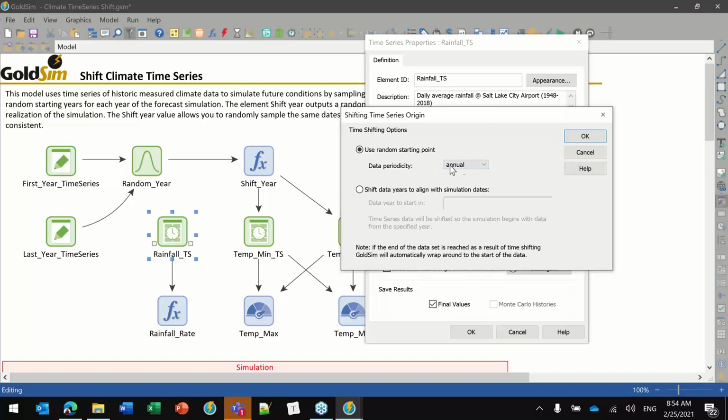However, it's random. We can't predict where it will grab those values, but it will be on that period of time when we start the simulation. So that part's good. But if we have temperature data that's synced to the rainfall data, then we don't want to choose annual, because each individual time series element in GoldSim will be picking a different annual starting point, and that would be probably bad.